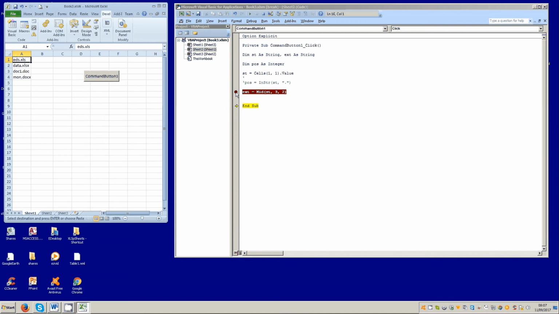What happens if we, let me just change that a little bit. I think I'll start at the full stop, which is position number 4, and let's see what happens in this case here. Can you predict what's going to happen in this case? Well, let's run it and find out.